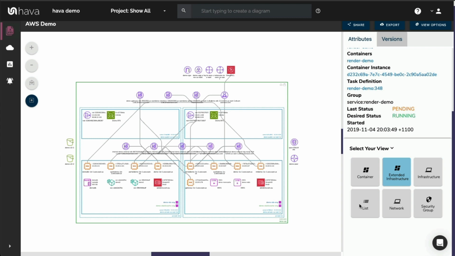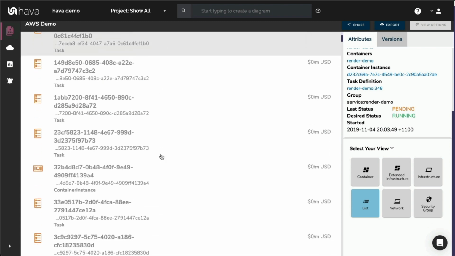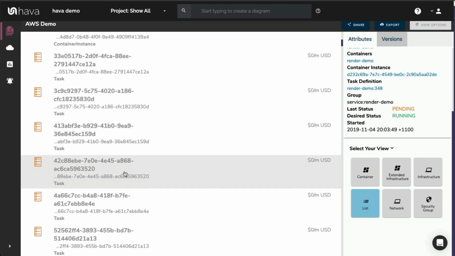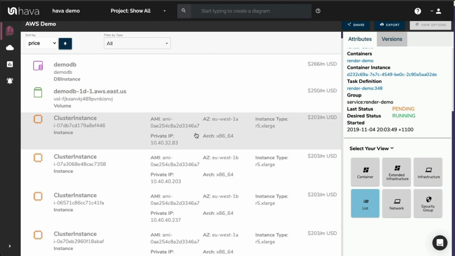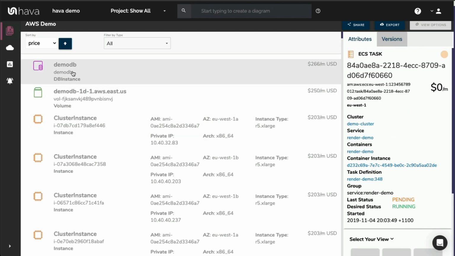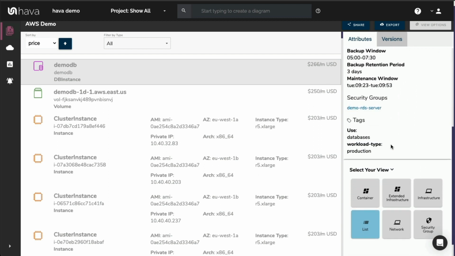We have the list view. So the list view shows you everything that was discovered when Hava scanned your cloud configuration. So a lot of these won't necessarily be on the diagram, but they're here for your reference. You can also sort by price. So this will then show you all the most expensive resources that are running within that VPC. With details, and again interactive, so you can select a resource on the list view, and then it will tell you all about it.